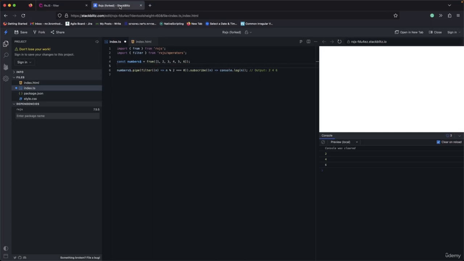We will create an observable that emits a sequence of numbers and then use a filter operator to only allow even numbers through. As you can see, the filter operator takes an observable and returns a new observable that only contains the elements that satisfy the specified condition. In this case, only even numbers are allowed through, and that's it.